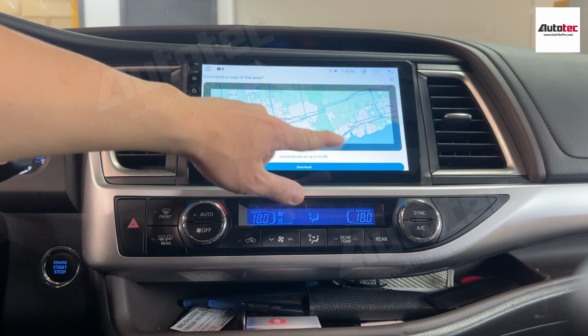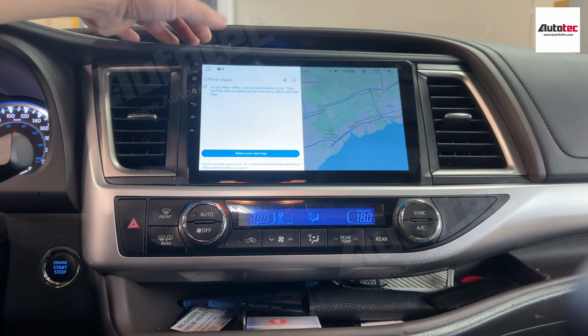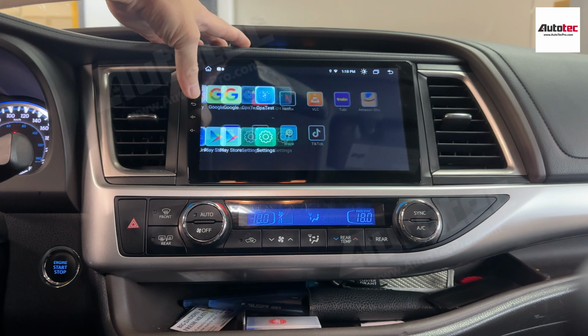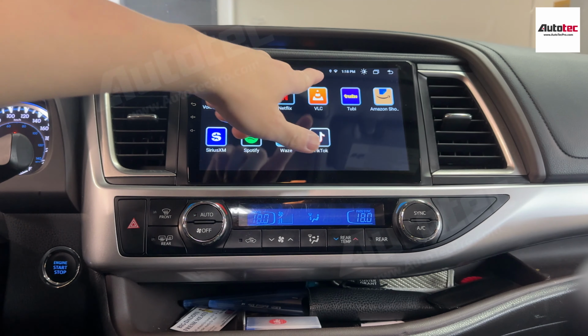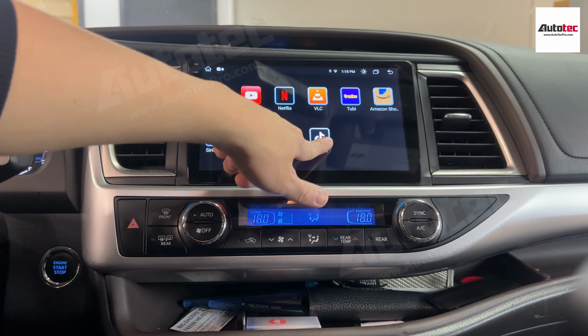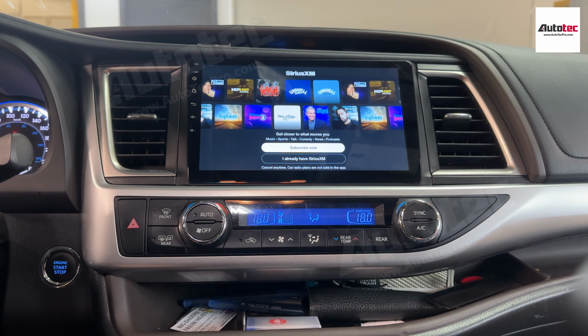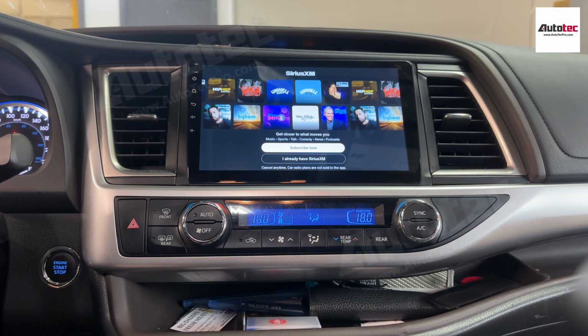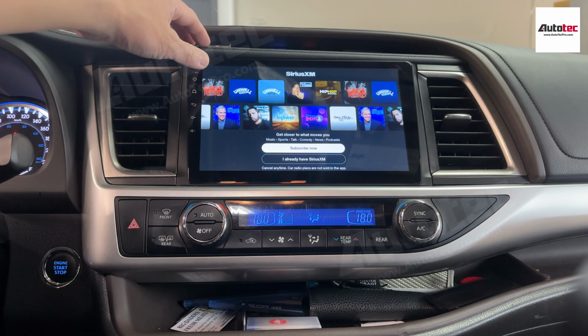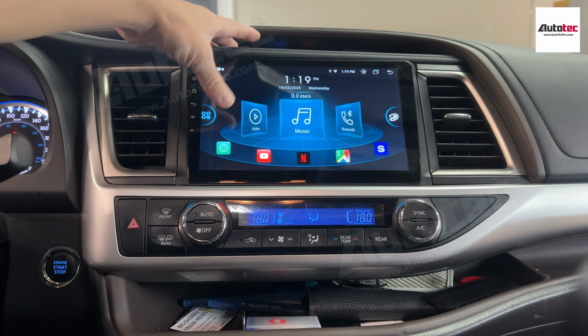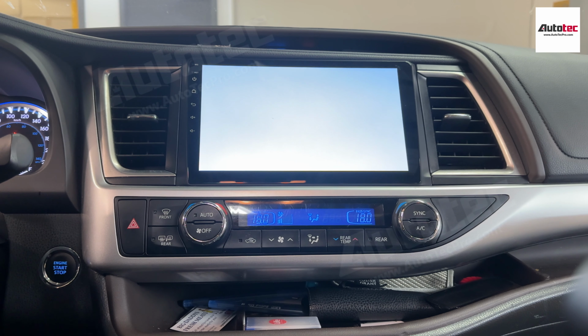It's very nice. And you can also copy the video to the USB, and then you can play the media directly from the USB. You can use VLC, or maybe you can also use the XM radio here. This is the XM radio. Or you can also even download TikTok here. You just need to log into your account.